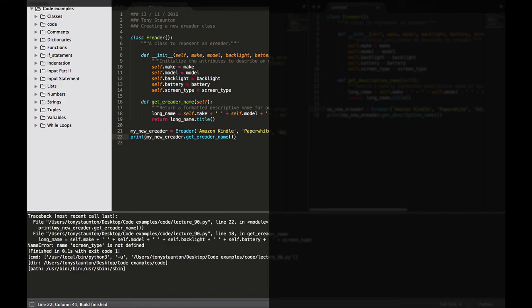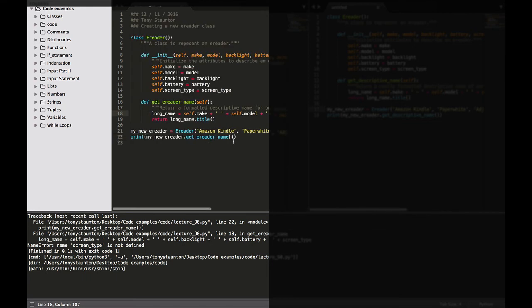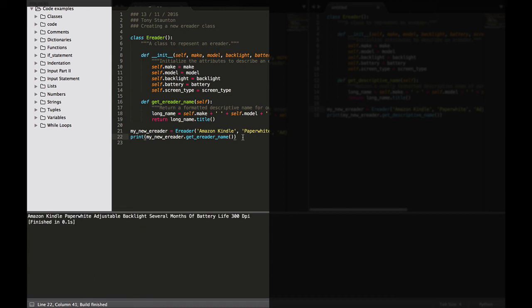We have an error. Why do we have an error? Let's have a look. Well, we have an error because I didn't put self in front of screen type. Self.screen type. There we go. Let's run it again and see what we get. Perfect. So let's have a look at our output for a moment. Amazon Kindle, Paperwhite, adjustable backlight, several months of battery life, 300 dpi. But I'm sure we can clean that up just a little bit. So let's have a look at how we do that.